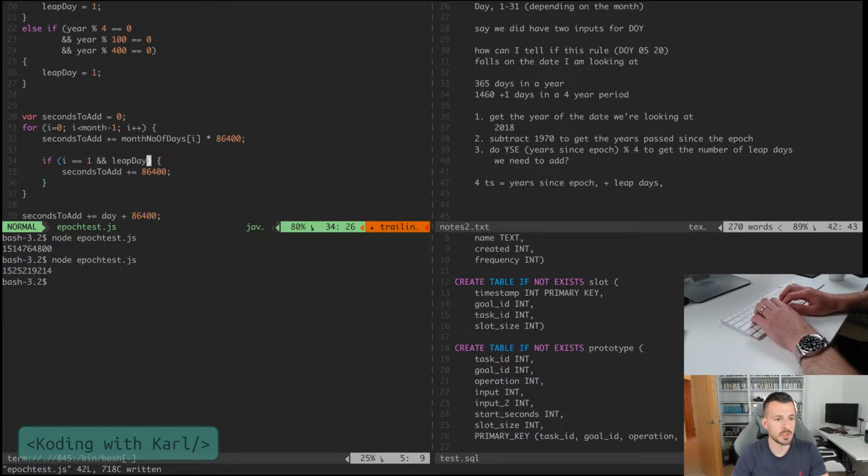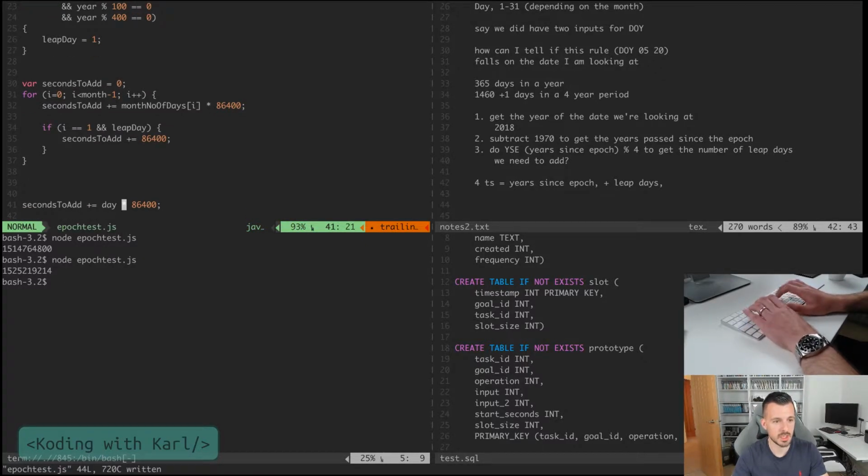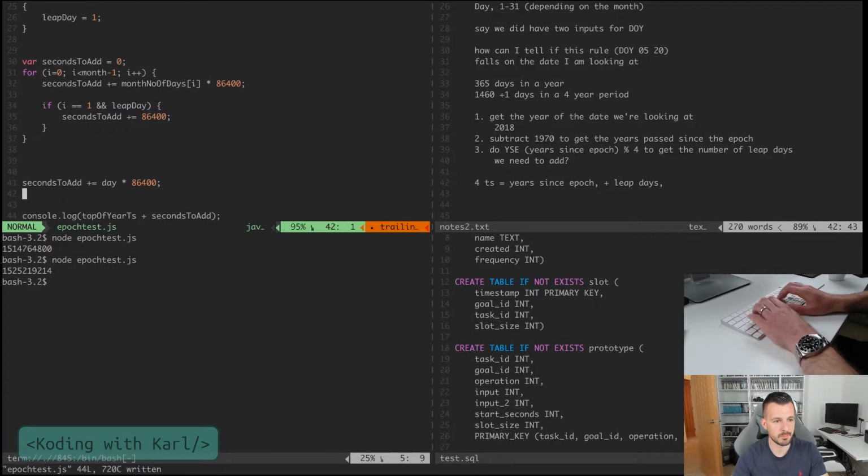If I equals 1, i.e. February, and leap day, which is 0, then add another 86,400, and then add the number of days. So let's echo out this and see if we screwed up something else. Ah, day plus 86,400 should be times. That might be it.